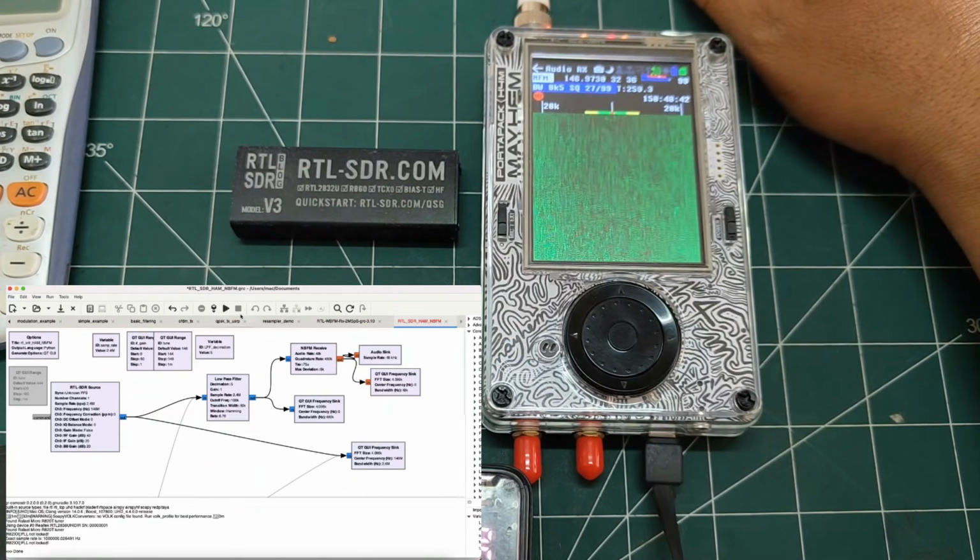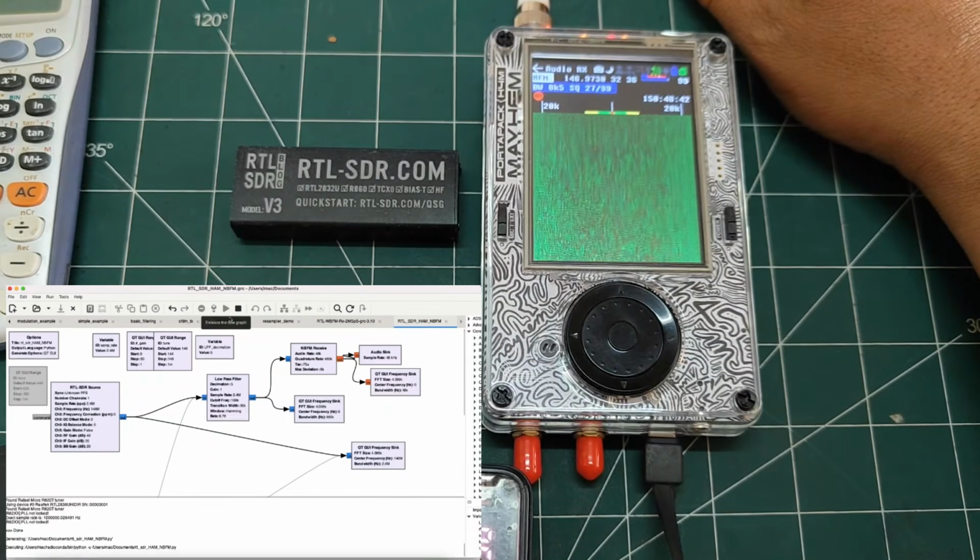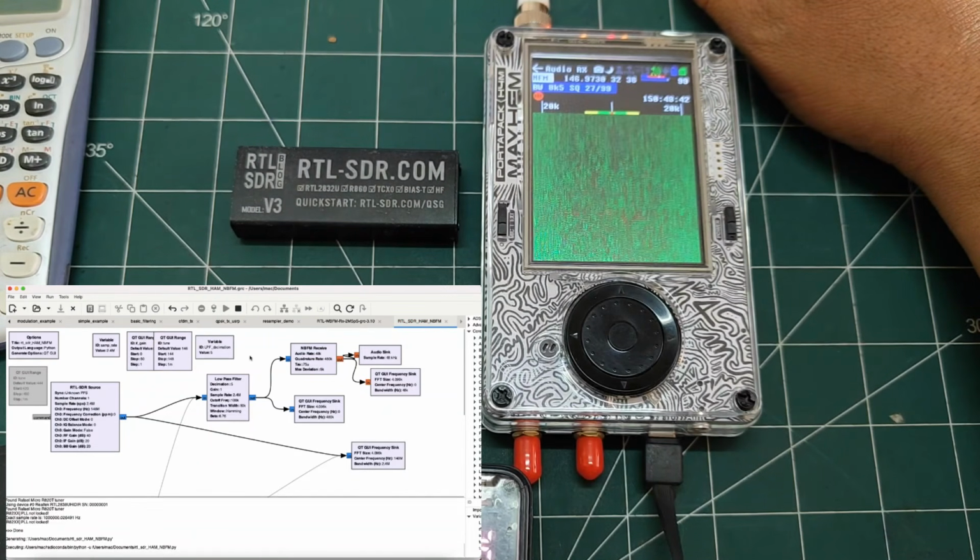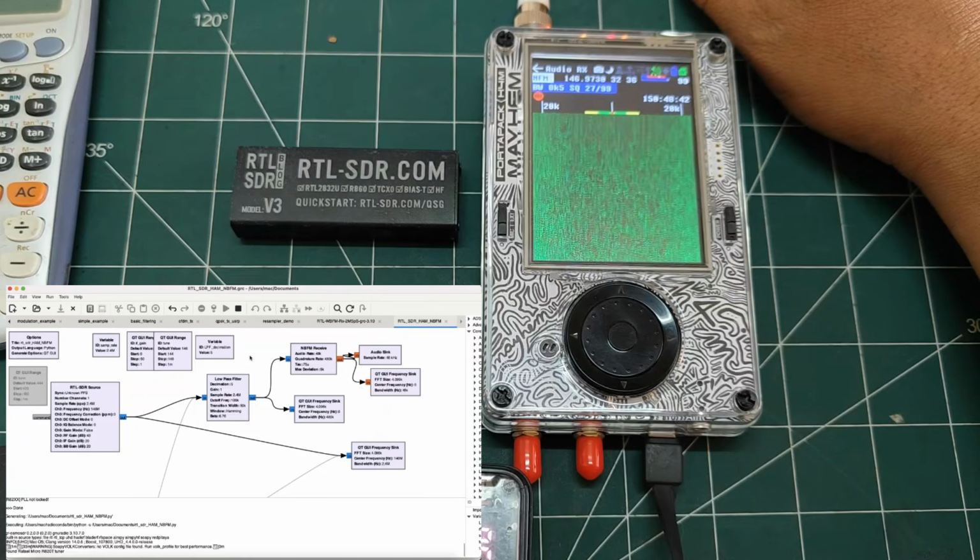Okay, the next step you need to do is actually run this flow graph. After you run this flow graph, a couple of things will happen.